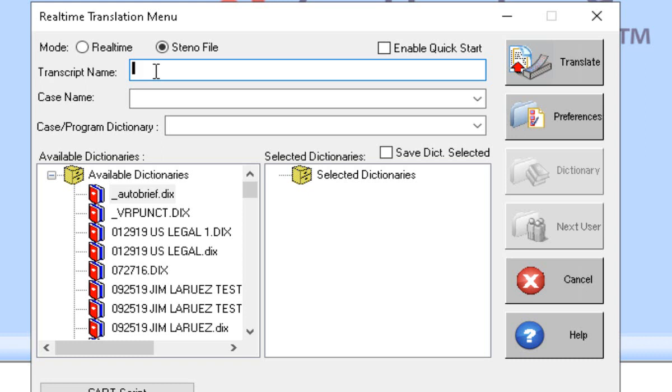Let's say you were just doing practice at home and weren't connected to the computer, but you want to translate the file that you've read in. Then you would go here. So you want to hit steno file. The case name and case program dictionary are advanced topics, so we'll discuss those later. In here are all the job dictionaries that I've used previously. Now, if I have an ongoing case and I want to use the previous day's dictionary because I've already globaled things to it, and remember, the object of the game is to make the software work for you, you pull the day before's dictionary in by dragging and dropping it.